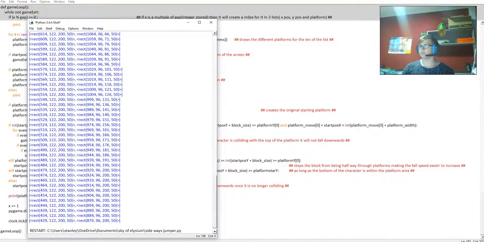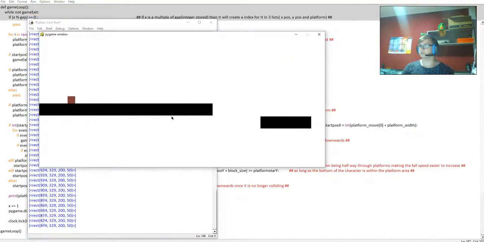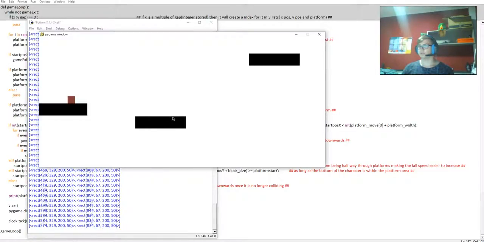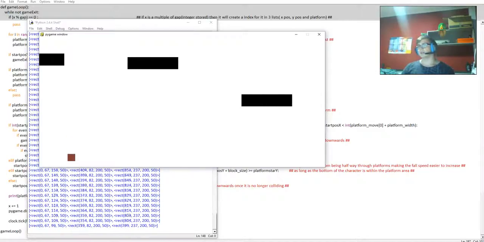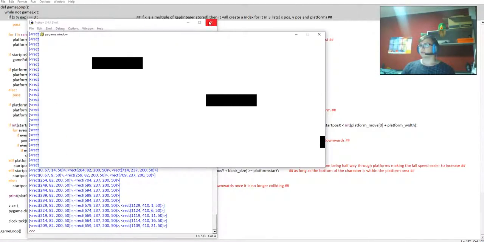After I get to the second platform, this one here should, if I jump up a little bit, you can see I jump onto the next platform, and then I could not jump to the third platform. So that's currently what I got.